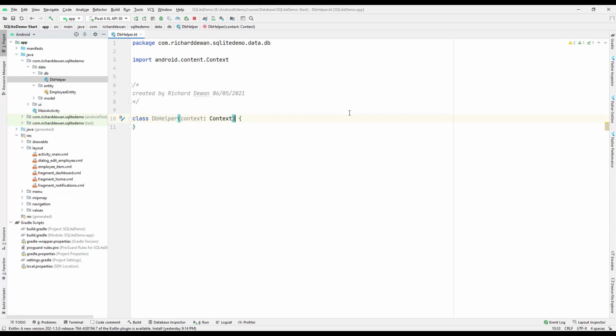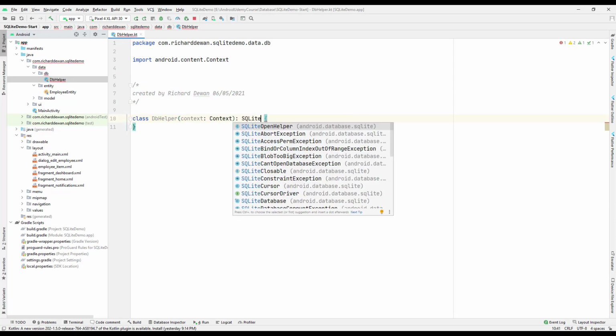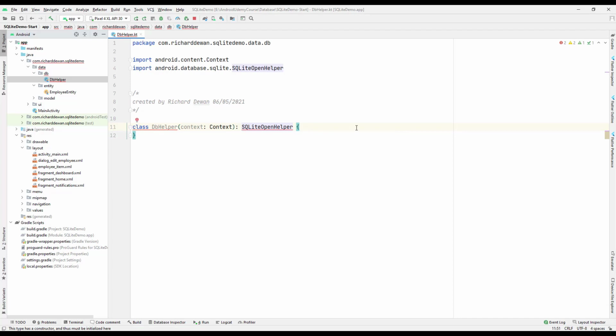Okay, and then this should also extend the SQLiteOpenHelper, and this comes from android.database.sqlite. So make sure you extend this class, and here we have to pass some parameters. The first one is the context that we get, then we need the name of the database, then a SQLite cursor factory, and the database version.